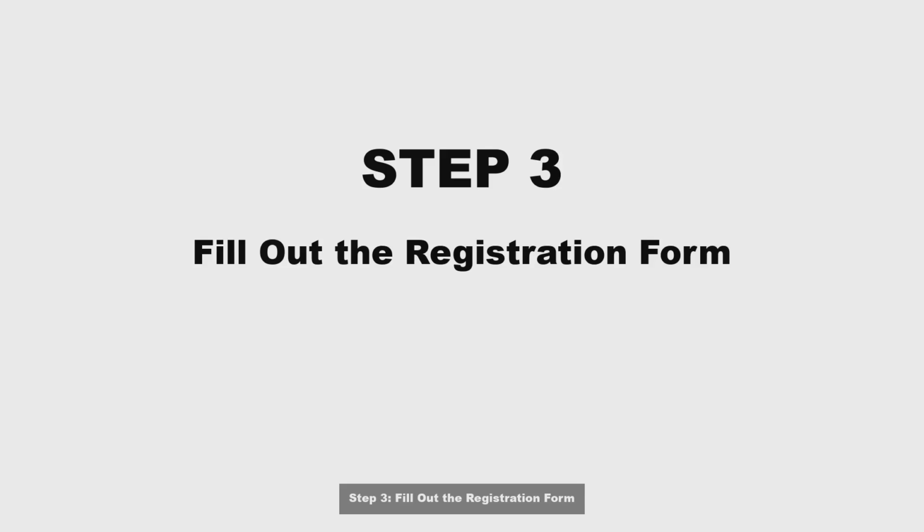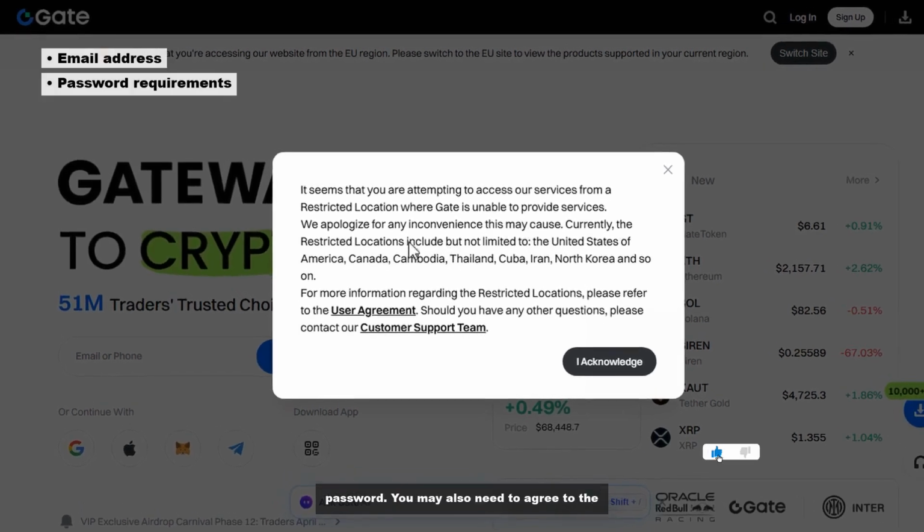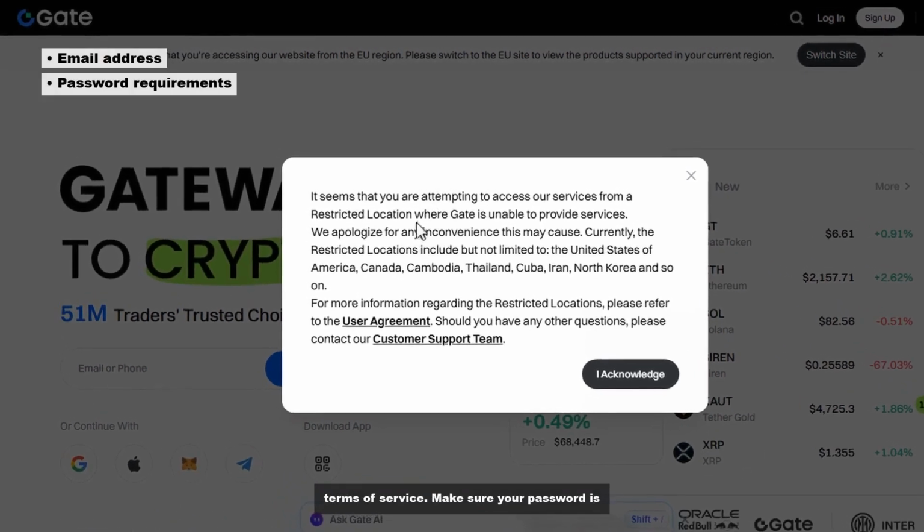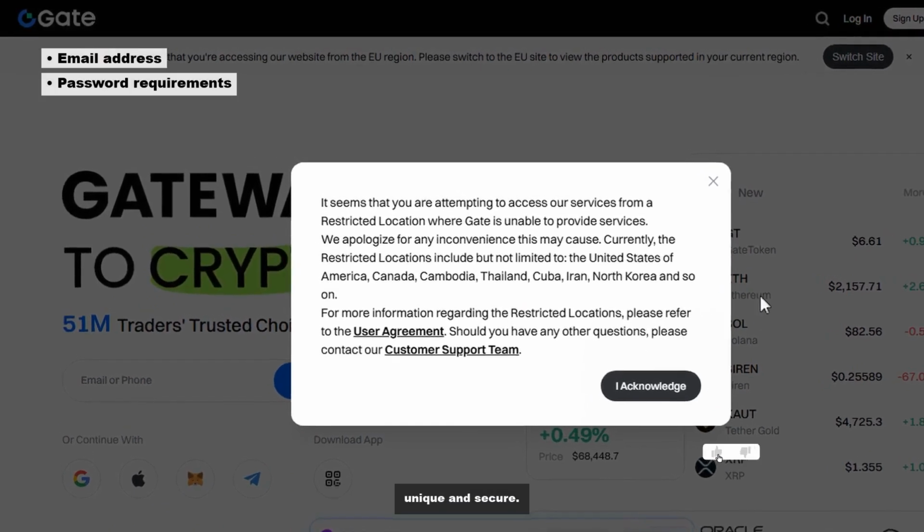Step 3. Fill out the registration form. Enter your email address and create a strong password. You may also need to agree to the terms of service. Make sure your password is unique and secure.